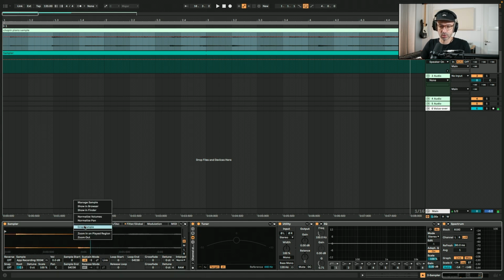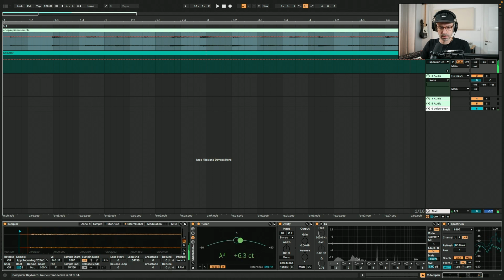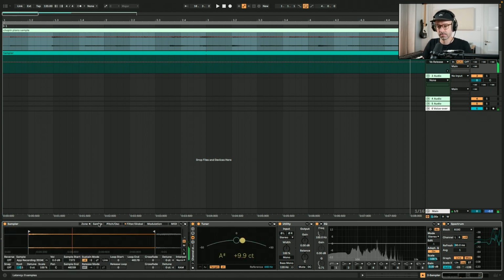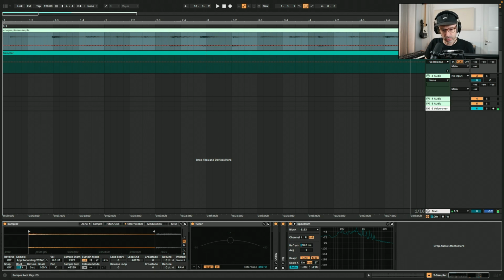So somewhere here I will crop the sample. So I'll make a bit of adjustments. I put the release time on 1 second instead of 10 seconds. So this is basically the piano note. It's an A sharp. The root note is now on C3, so we have to adjust that so that it actually matches the keyboard. So I'm gonna put this on A sharp 3. So now when I hit a C on my keyboard, you actually hear a C.